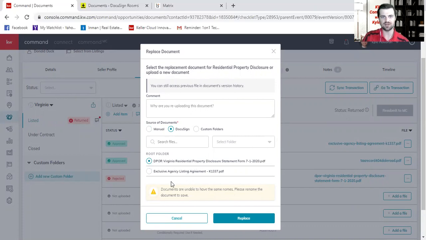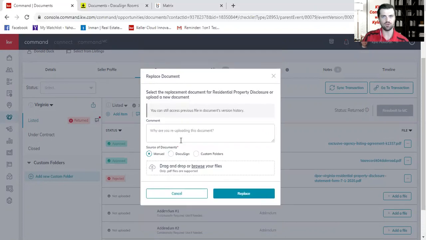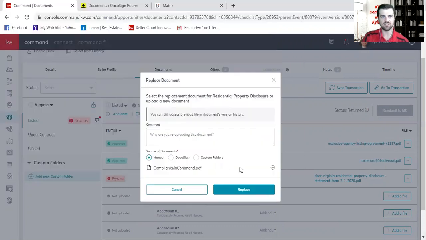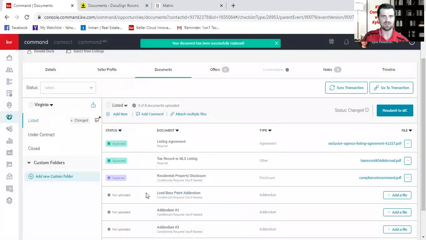So hopefully you're going to go to DocuSign, you'll make sure that that disclosure has been signed, you'll save it, and then you'll be able to select it here. For the video here, I'm just going to go ahead and pull in a file. So let's say I'm going to pull in this file and I'll click open. Let's say this is the replacement for my property disclosure that has been sent back to me. So I'll upload that document, I will click replace, and you'll see now that we have these different statuses over here and it now says replace.